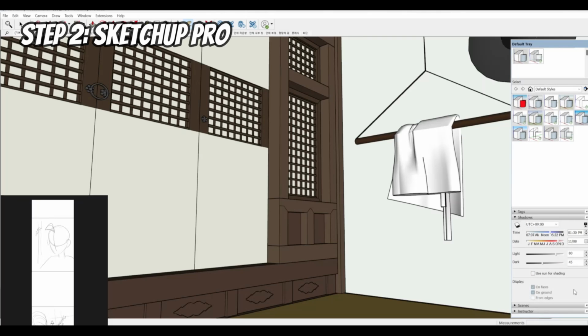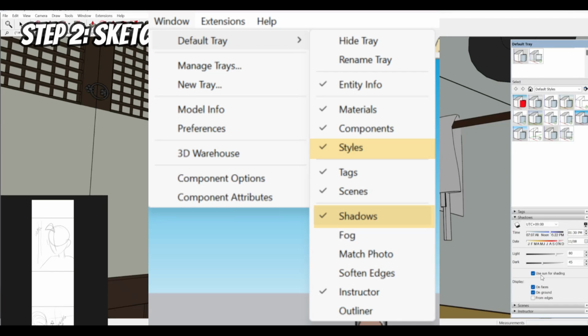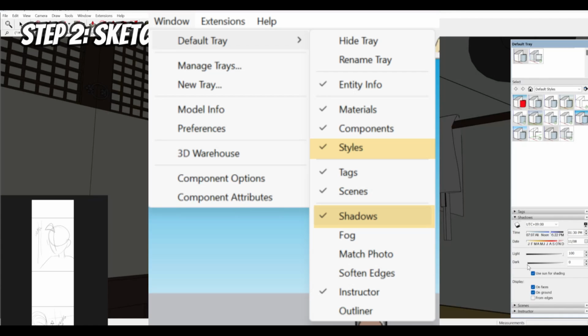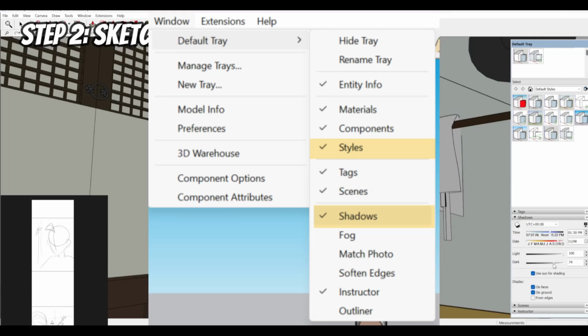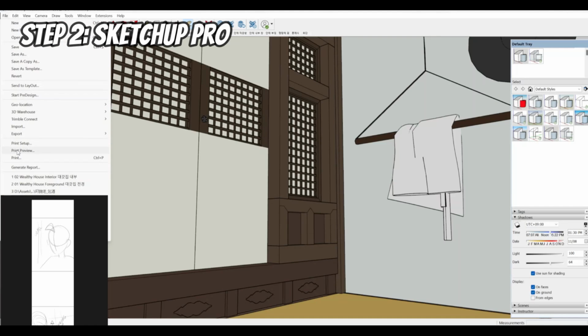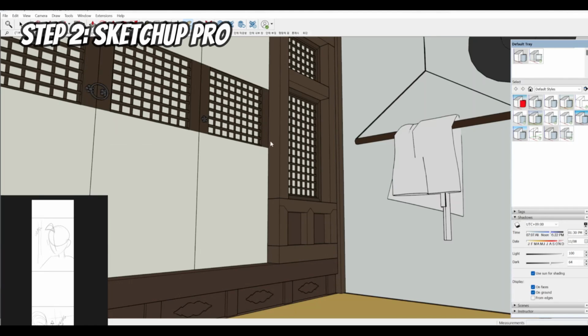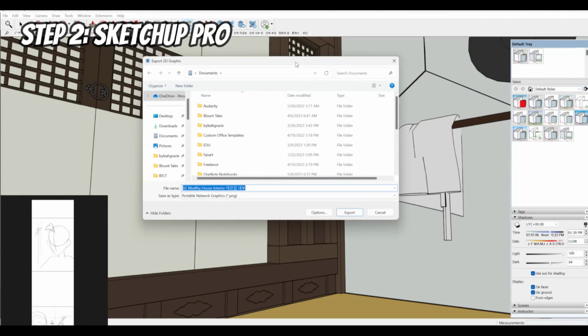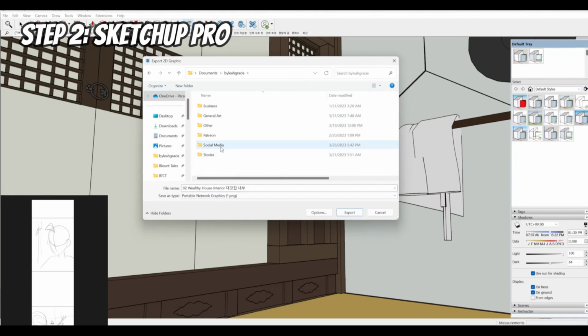Here we go. So we're going to activate shadows, use sun for shading. See, it's really dark in here because it thinks this is all one giant shadow. And so we're just gonna leave it at that. We're gonna go to File, Export, 2D Graphic. And the important thing with 2D graphics is that, and I'll tell you in a moment.